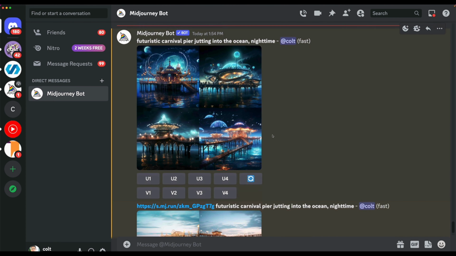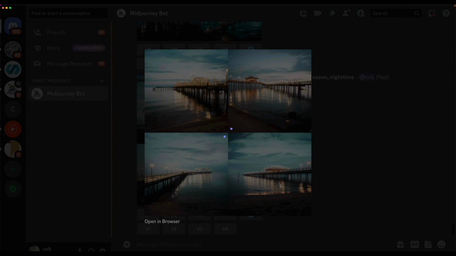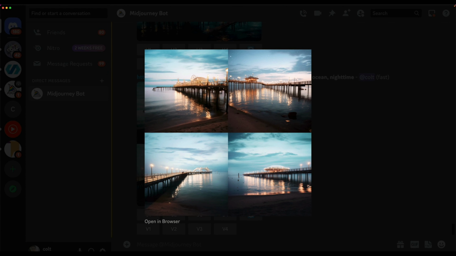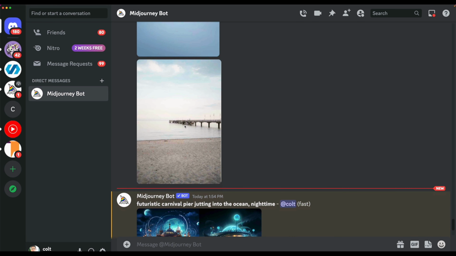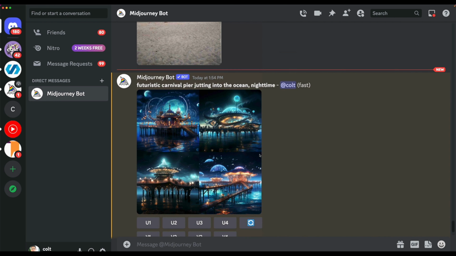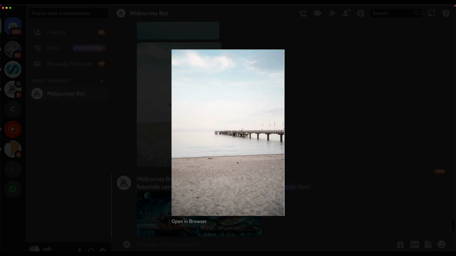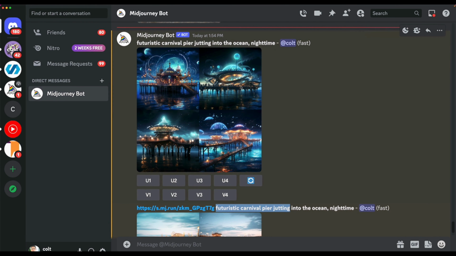What I can do is upload an image, and then run "futuristic carnival pier jutting into the ocean at nighttime," and these resulting images are certainly closer. I mean, this one is pretty close. It's also worth remembering that this aspect ratio is completely different. By default, it's going to make a square image, but if I had used the aspect ratio parameter, I probably could have easily achieved something similar to this. Now, that's just a simple example, but you can see how the composition of the image is impacting the end results compared to this prompt.